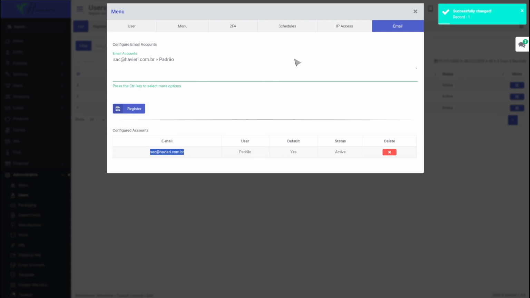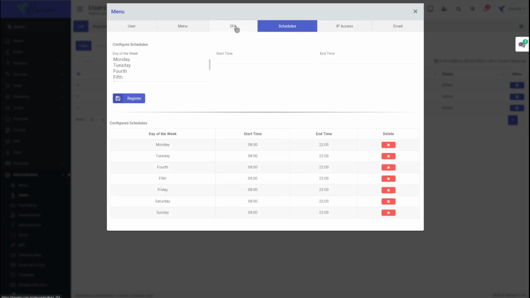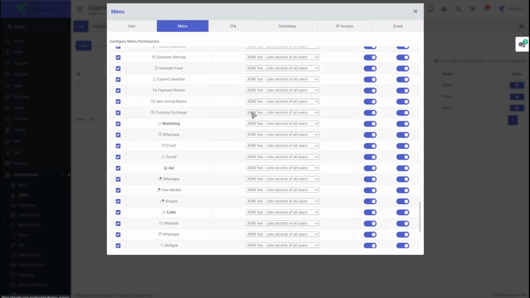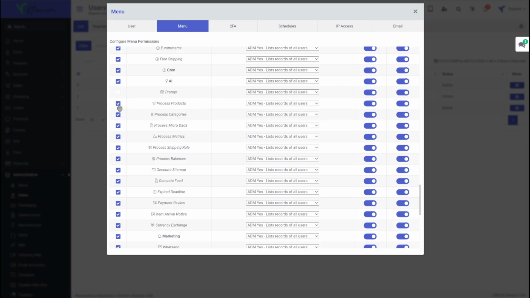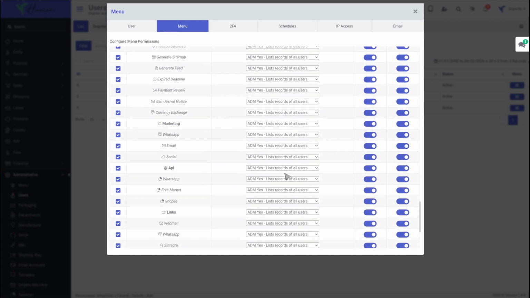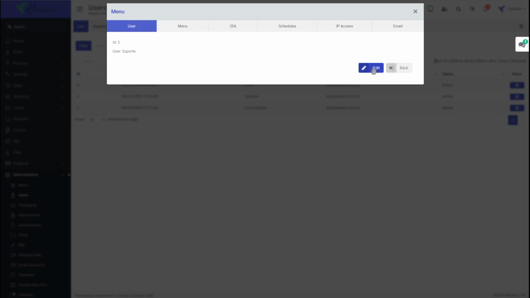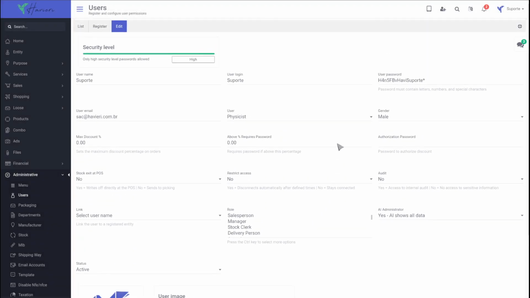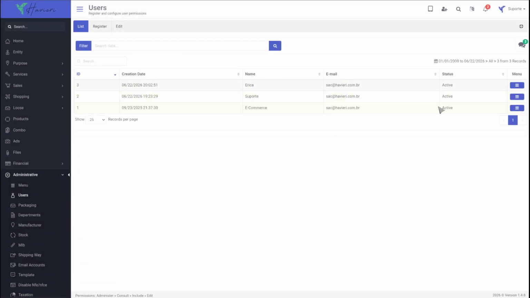As you have seen, the user and permission management of ERP Havieri is extremely complete and secure. It allows you to create users with strong passwords, define granular permissions per menu, configure discount rules, link to entities, restrict by schedule and IP, and also add two-factor authentication. All to ensure that only the right people have access to the right information.